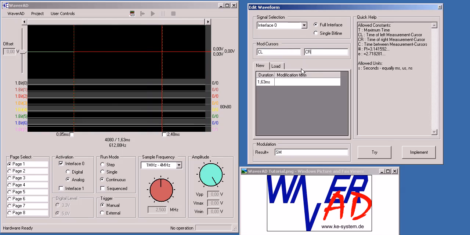Okay, the next topic is the modifications term section right here. As said, this section defines the waveform that shall be used within the modification range, as defined by the modification cursors. Now the table here splits into two columns. One of those columns is the duration. Here we can split the modification range, that one here, into single subranges defined by specific time durations.